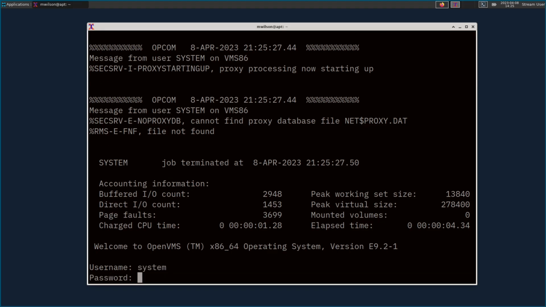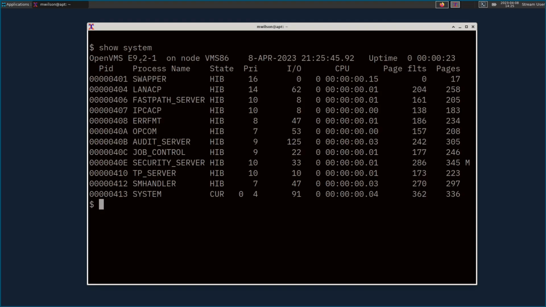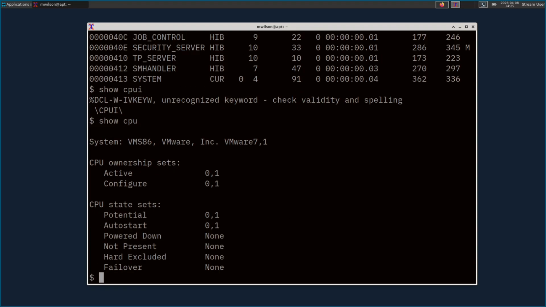Now I can log in as my system user, and welcome to OpenVMS E9.2-1 for x86. Do we have show CPU? Yep, show CPU. It's a VMware 7.1. We have 2 CPUs active, 2 CPUs configured, and we're up and running.